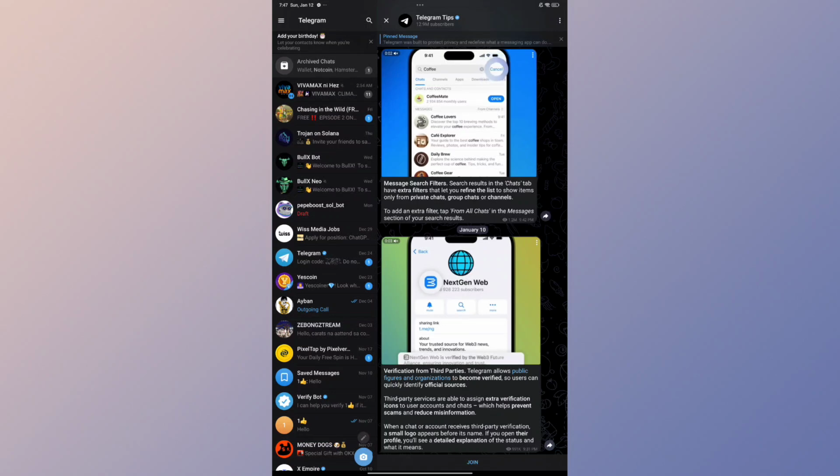Finally, explore the settings to customize notifications, chat backgrounds, and privacy options. You can tailor Telegram to suit your needs. And that's it. You're all set to use Telegram and explore its awesome features.